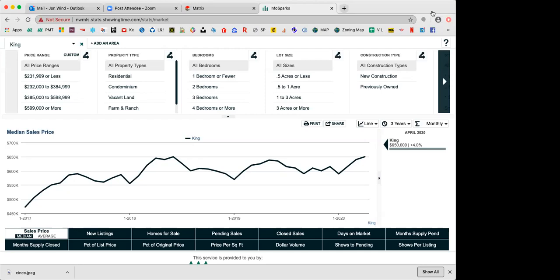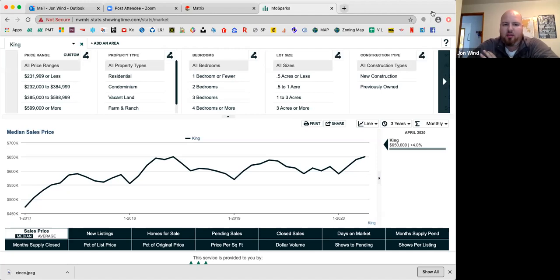Hey, John. Hi, it's Deb. Do you use this for price per square foot? I don't specifically use InfoSparks for price per square foot. I do look at price per square foot if and when I have comps that I've pulled from the MLS, and I get the data that way.